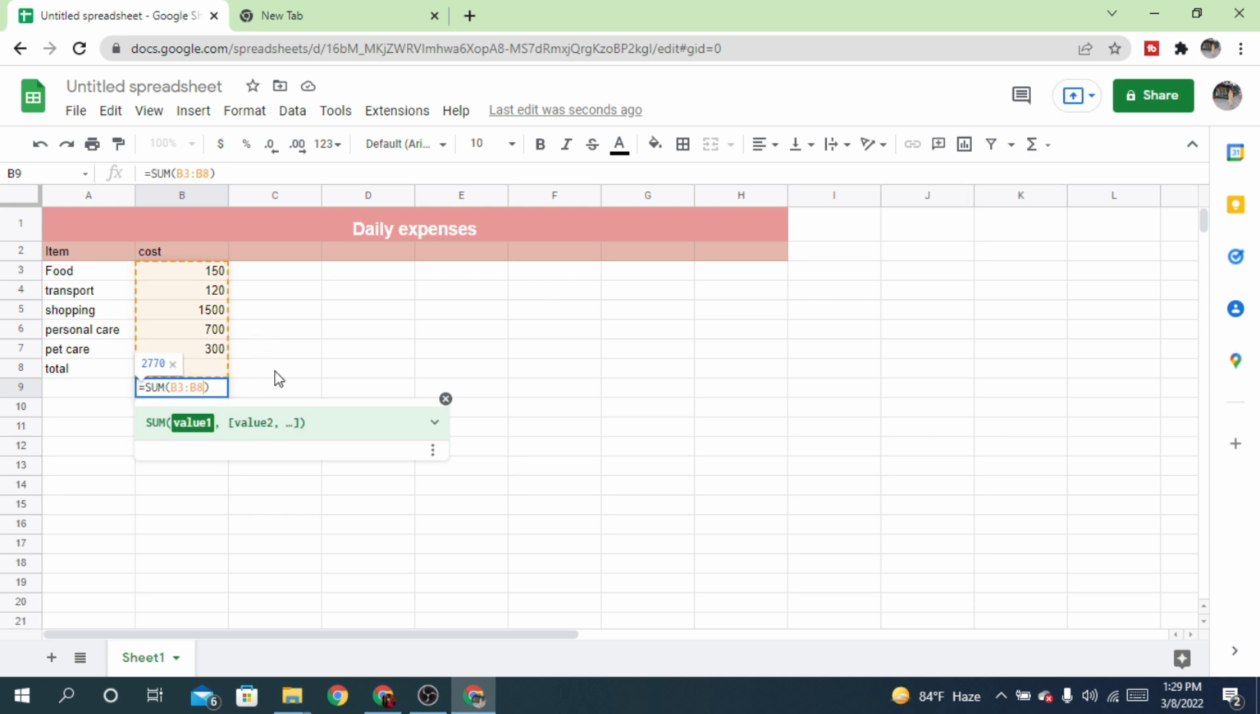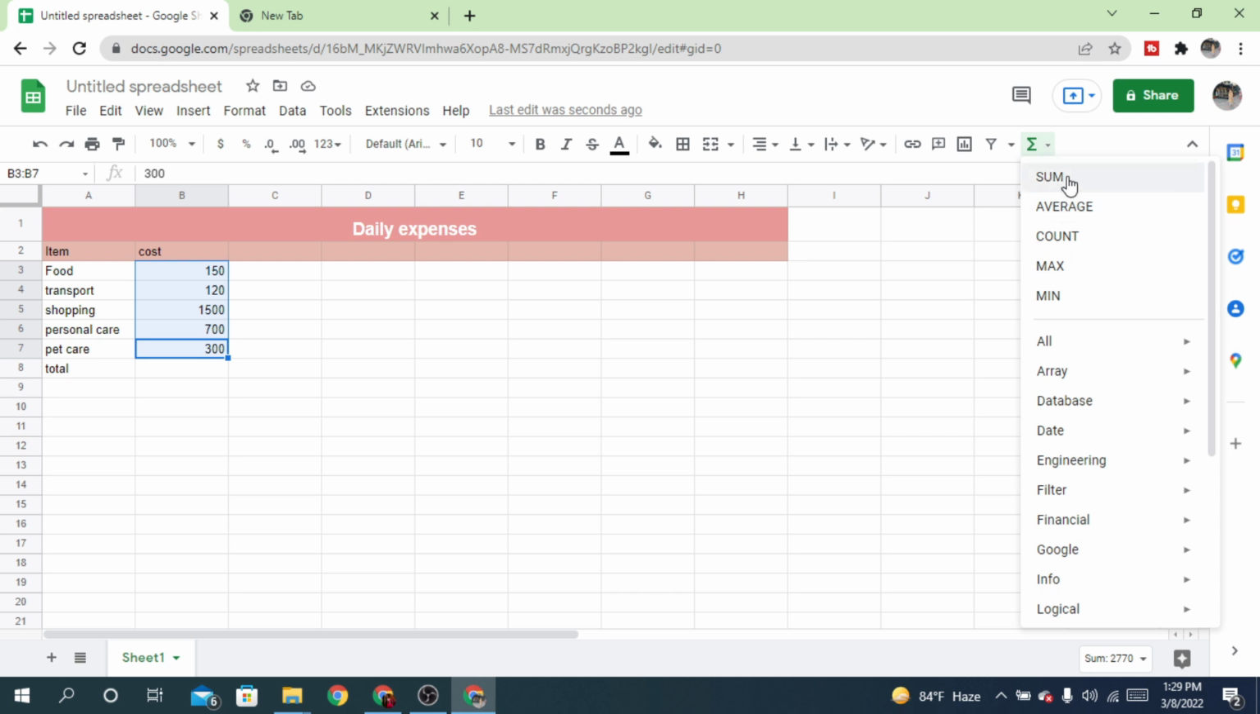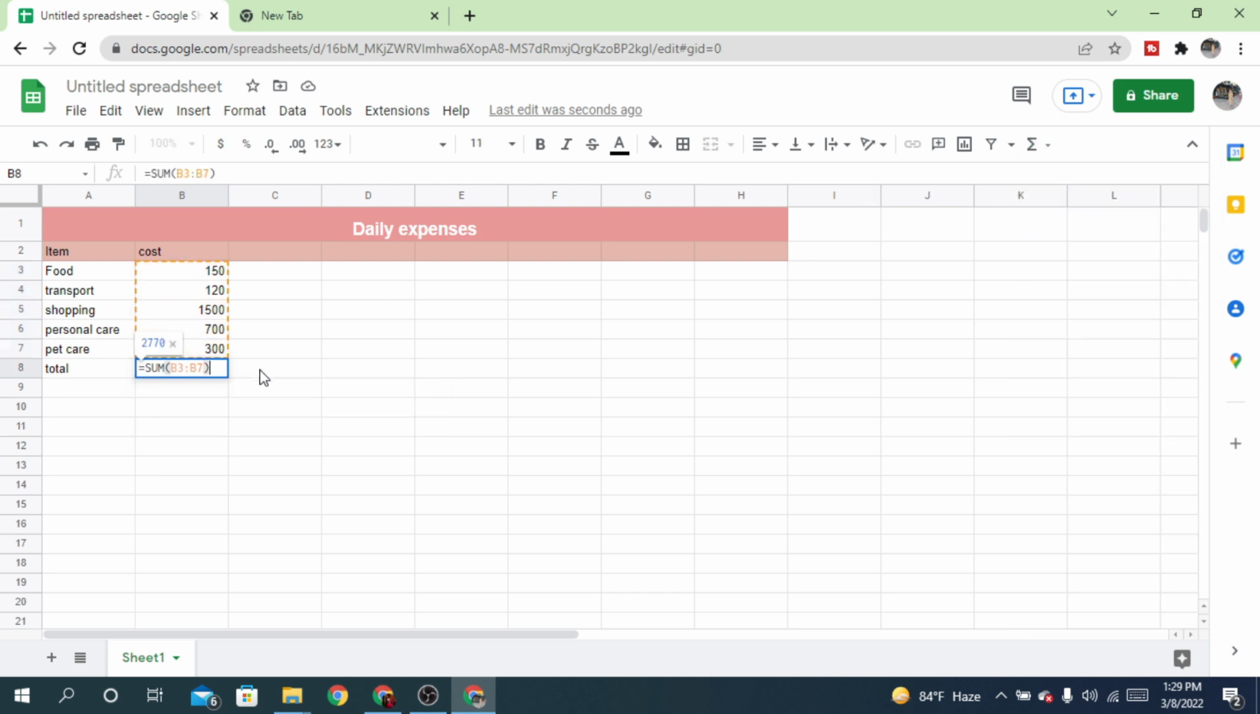Okay, so the sum is 2770. Okay, I made a mistake. This should be here. So I'm going to show you again. Just cut it. I want to calculate all of those expenses, then select all the expenses, then just click sum and the result will be shown in the next cell. So this is how you can calculate easily with your spreadsheet.